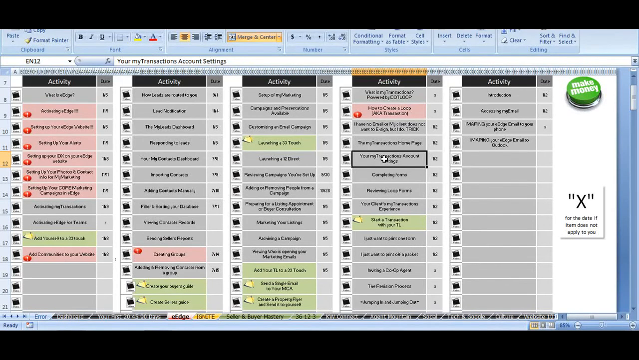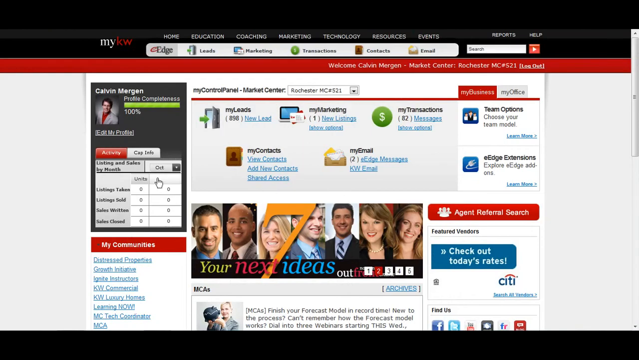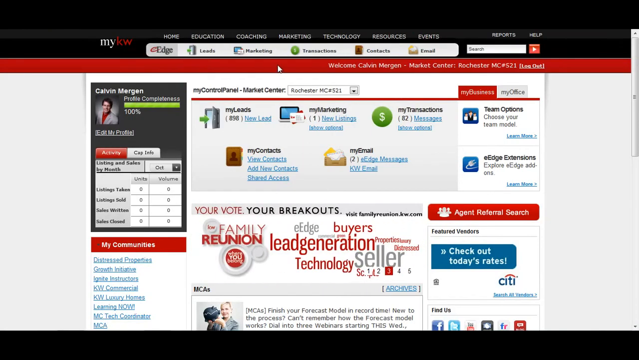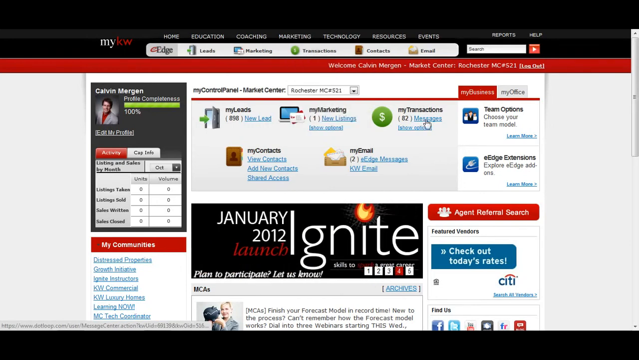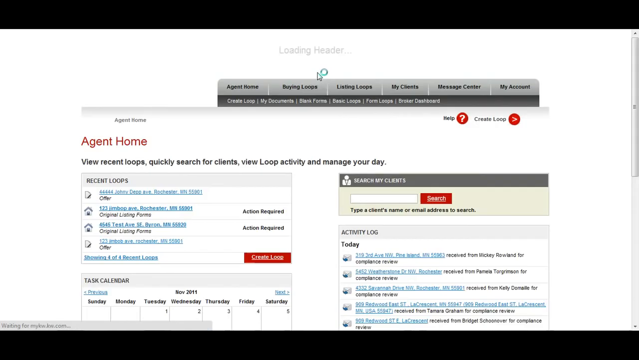Okay, now we're going to actually go into your account settings for My Transactions, and there's a lot of good stuff in here that you guys can take advantage of. If you know what everything is, this will walk you right through it. So from your home page, all we're going to be doing is going into Transactions, and you can just click right on Message or click on Transaction Home. Transaction Home is probably the best way to get there.